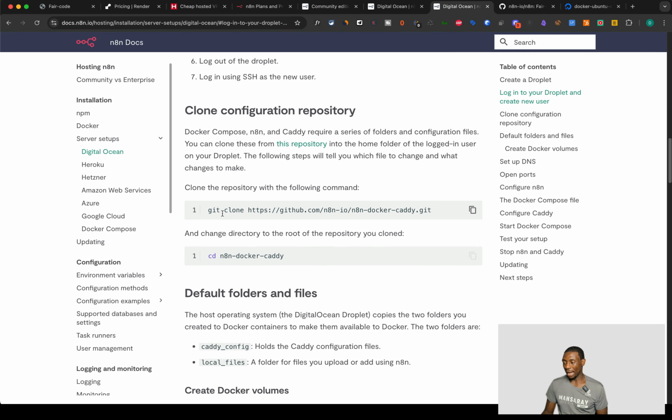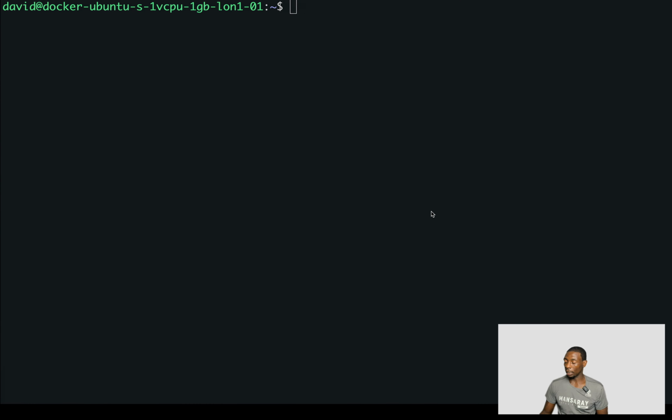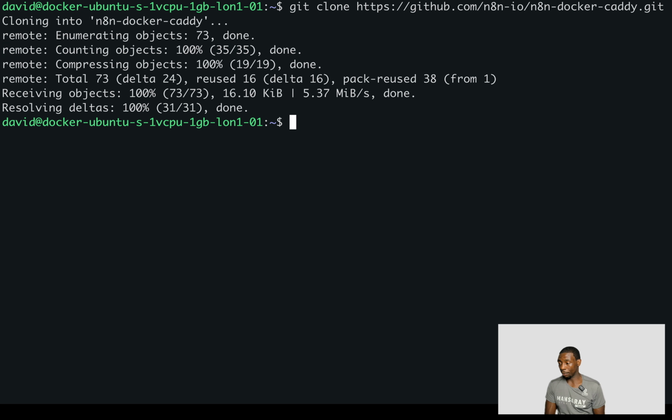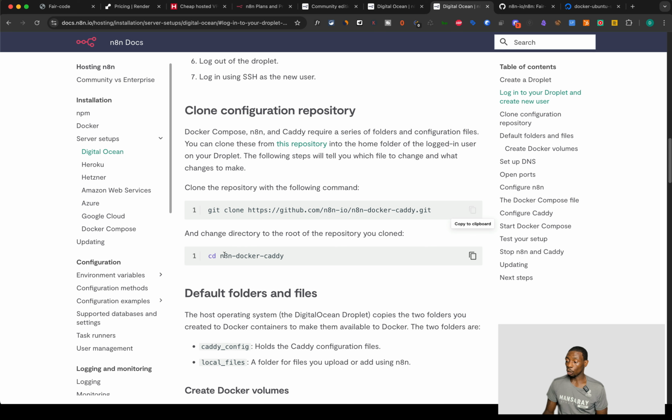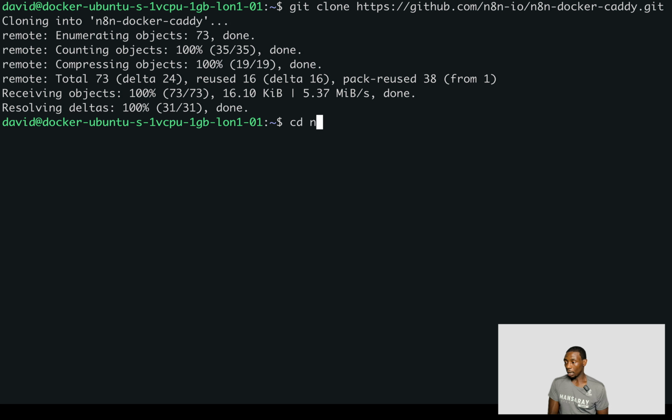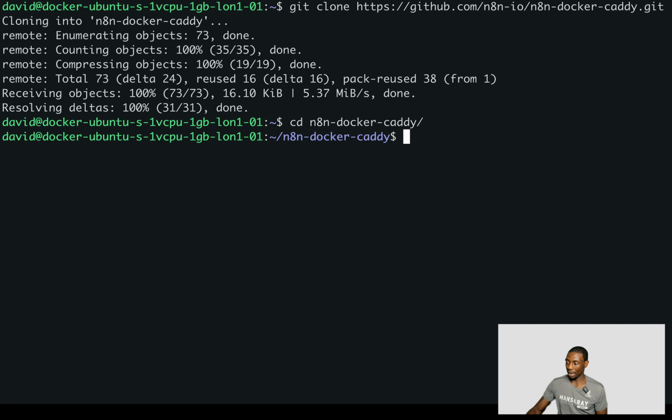And it's as simple as copying this command and pasting it in, which is going to copy all of the files from GitHub and install it onto our server. And it's going to happen in a flash. There we go. And so the next thing that we need to do, we need to move into this directory that has been created. CD means change directory. So we can press CD N and then tab to expand and enter that directory.